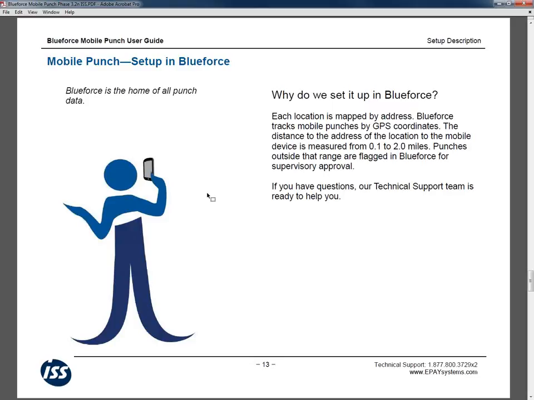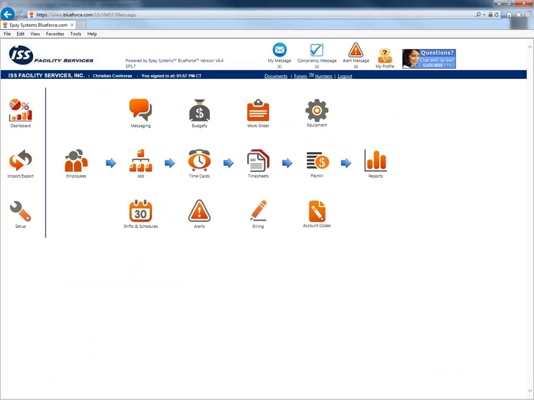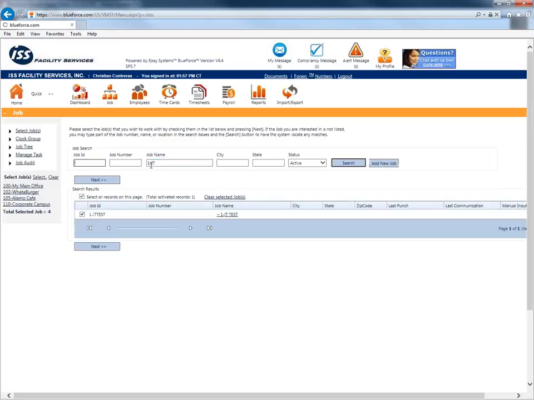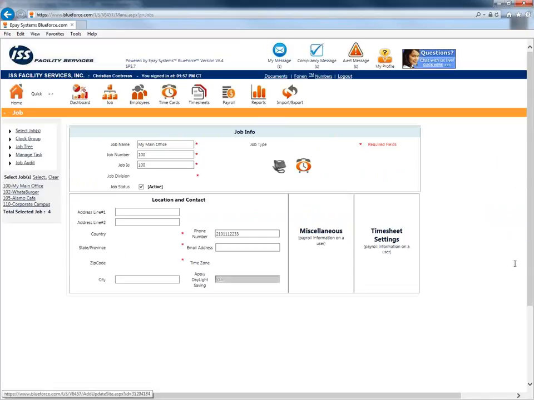As I mentioned, it's important the job address is correct. So what I'm going to do real fast is go into Blueforce and show you a quick example of how we have things set up in the system. Let me go to a job real fast. I have some test jobs in here, and I'm going to use my main office as an example.